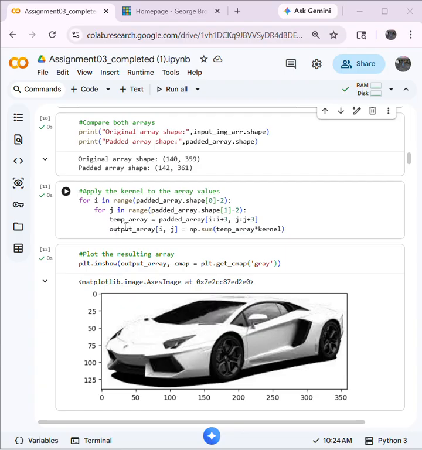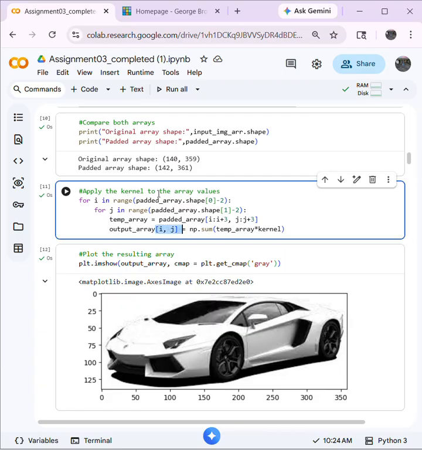And here temp_array extracts the 3 by 3 patch of pixels from the padded image centered at position i and j, this position. Then we have the output_array, which writes the result into the output image at the correct position.